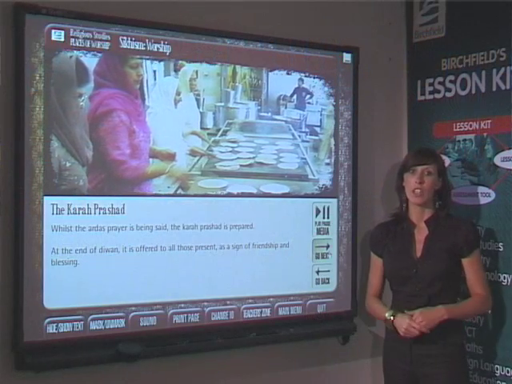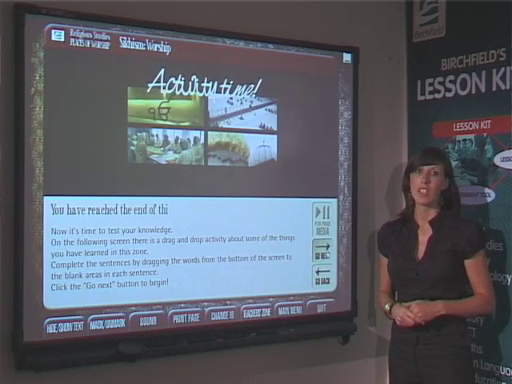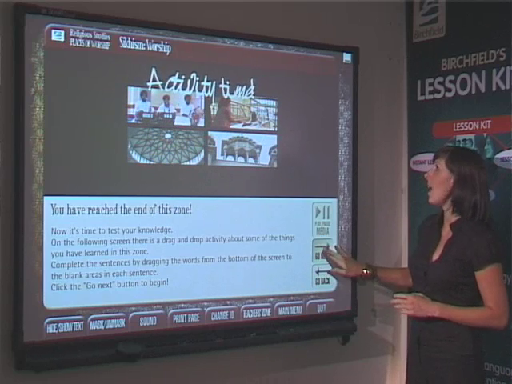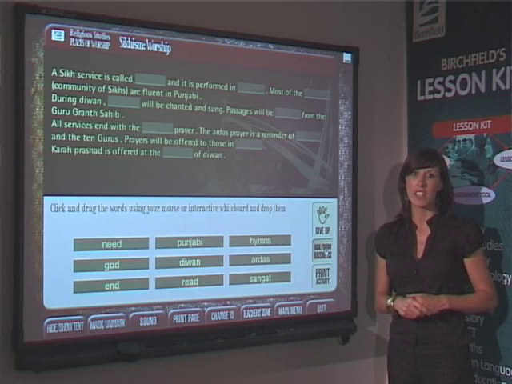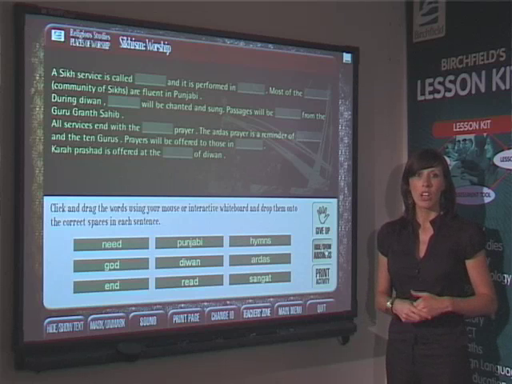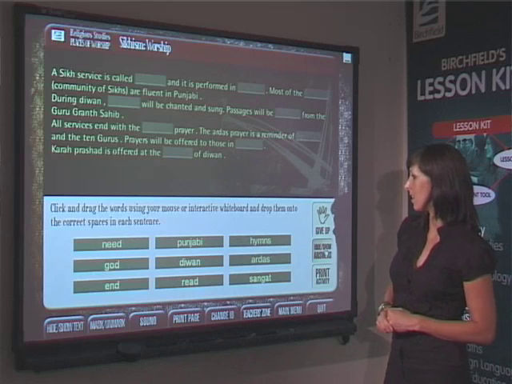Each zone finally concludes with a summative interactive task. For this religious studies product, students have to complete a paragraph on Sikhism worship. Any of the activities that you find in the software are designed to work well on interactive whiteboards. Getting your class involved in interacting with these activities allows kinesthetic learning and creates a memorable learning experience.